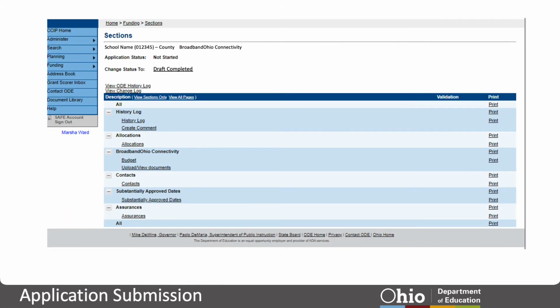When your budget has been entered and all documents have been uploaded, it is time to submit your application to the department. Application submission is a 3-step process, all consisting of status changes. The system basically walks you through it through the available links. Always remember the current status is at the top.